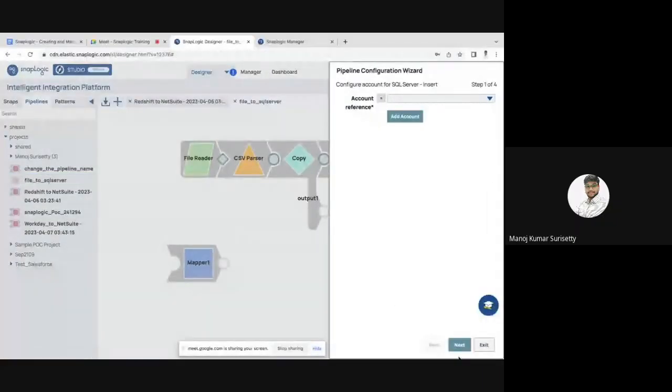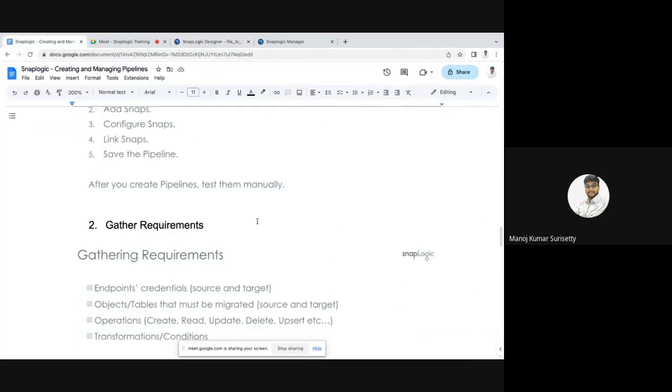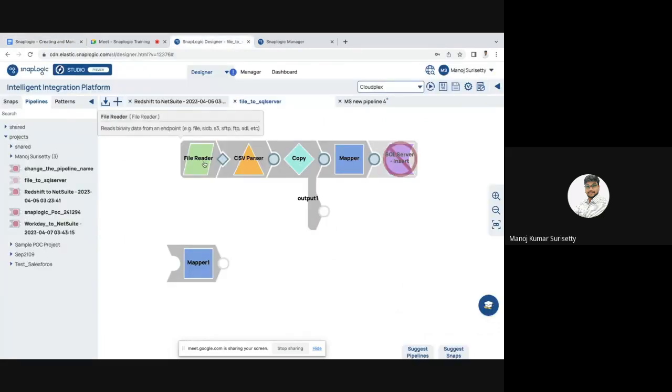I have just built a sample pipeline there. Don't worry about the transformations and everything. Try to give me the other 3 points. There are 4 points here. Let me reshare my screen. So the task for you here is, there is this file to SQL Server snap. I want you to gather the requirements and tell me what is needed. Don't worry about these 3 snaps; you don't need to give me that. The transformations and conditions. What are the endpoints that are required for me to read a file and to write data into the database?